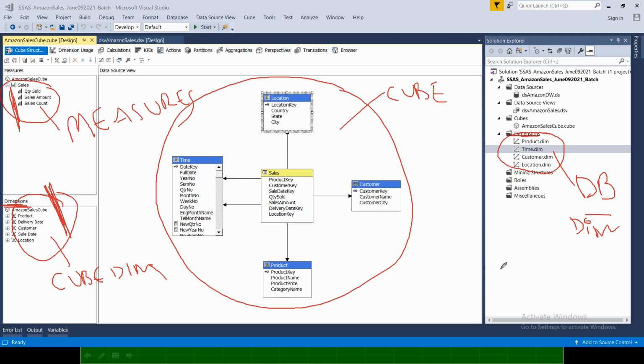People may tell you, go to database dimensions. You should not get worried. Or they'll say, go to cube dimensions. So you need to go to this one. This is the cube dimensions. Clear? So all these things are important to understand. So this is what is ready.